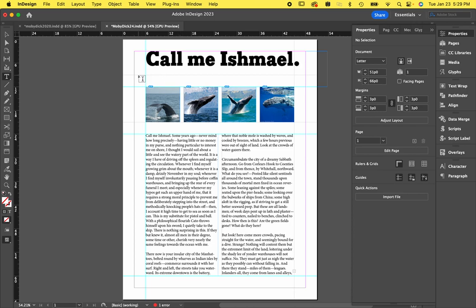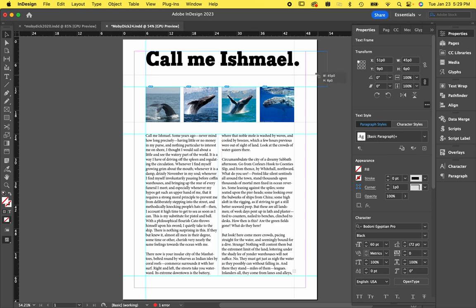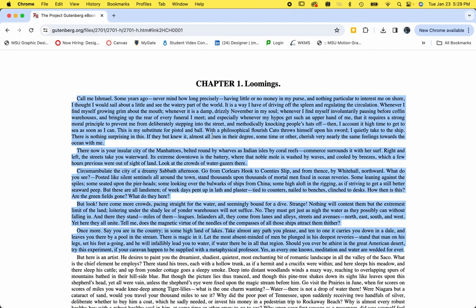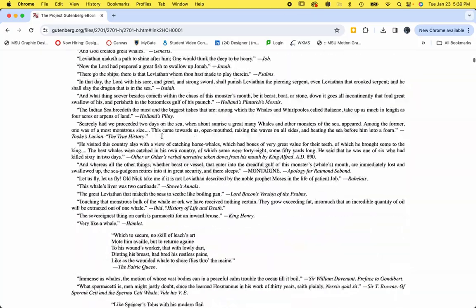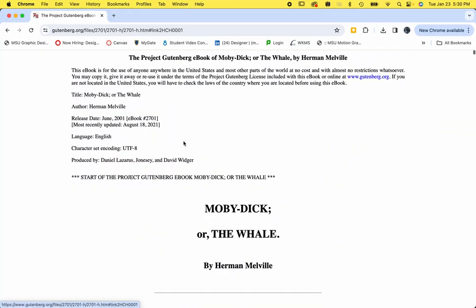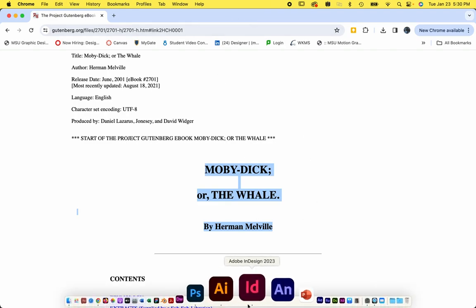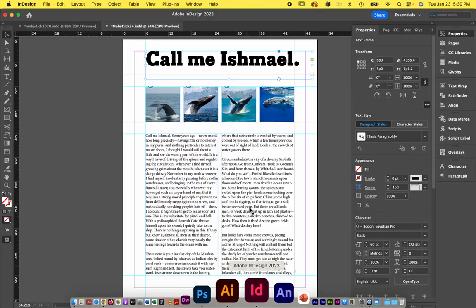And then this book has sort of a secondary title. I think it's called The White Whale or Moby Dick. But we can go back to our title here and get the exact title. It's back up here at the top. Moby Dick or The Whale. And then the author is Herman Melville. So I'm just going to grab all three of these things. And I copied them. We'll go back to InDesign.